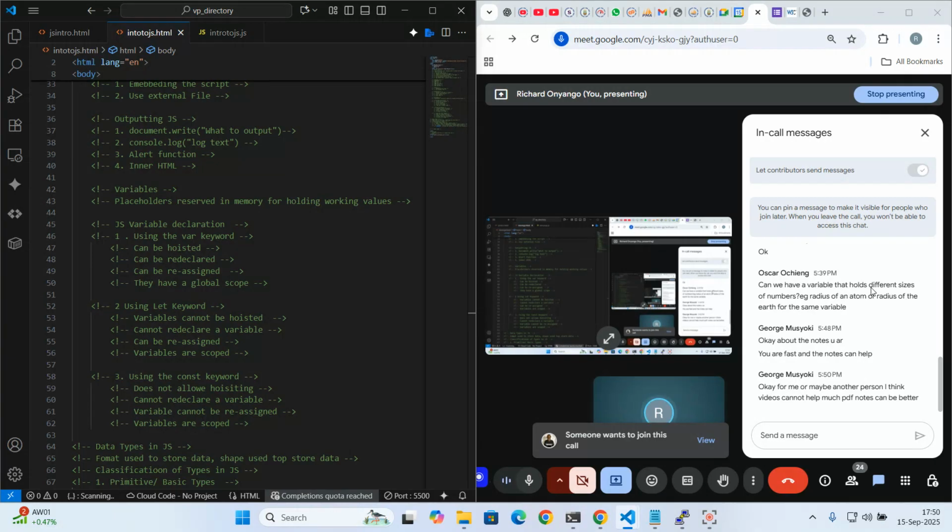Okay, George, you are talking about PDF. I don't have a PDF, but let me just share the HTML file that I was using to output the notes. I will give it to your class rep who will in turn share it with you guys. Okay? That's settled?